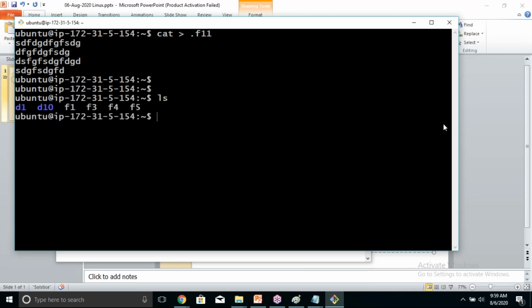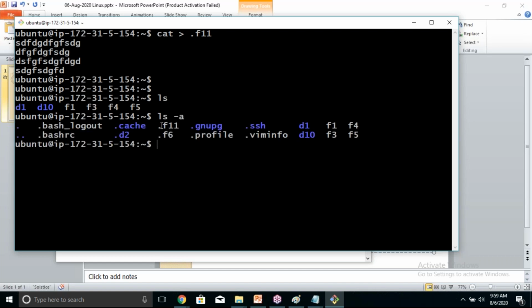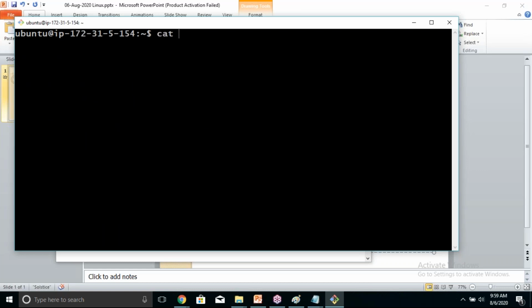With ls, you will not find that .f11. With ls -a, all files, now you can see .f11. I want to see the content: cat .f11. Are you able to see the content? Once you know the file name, yes, you can get the content inside the file by using the cat command.